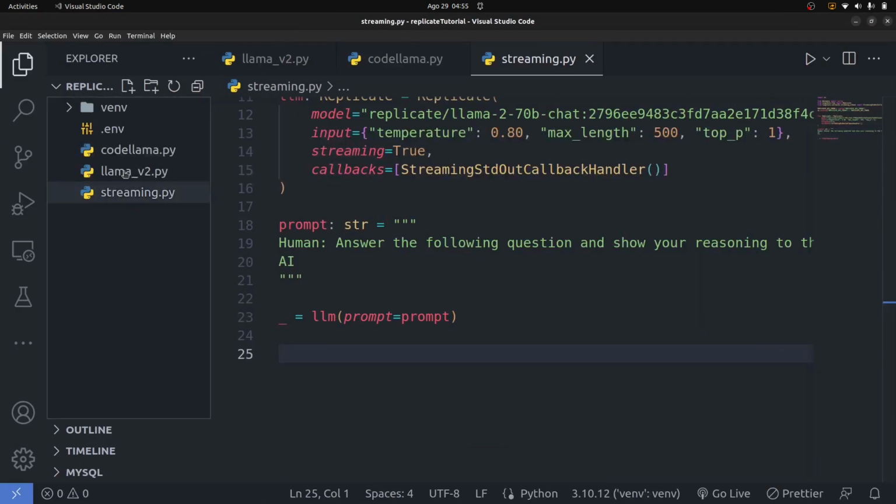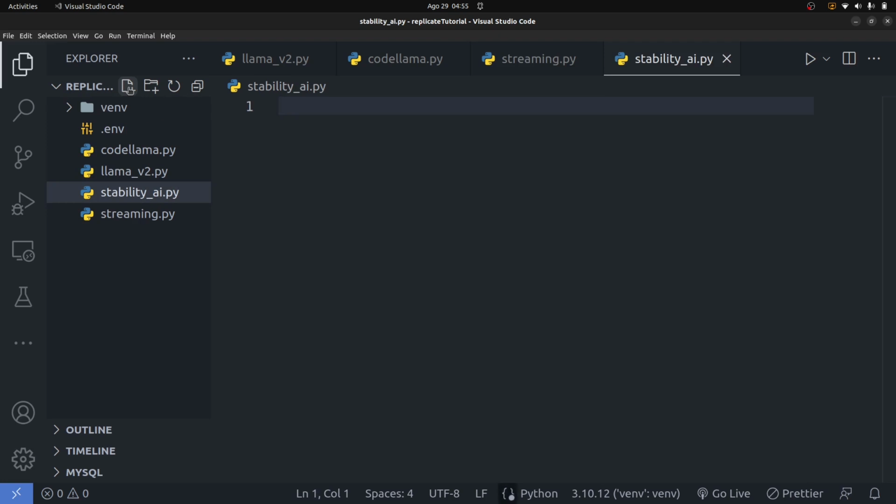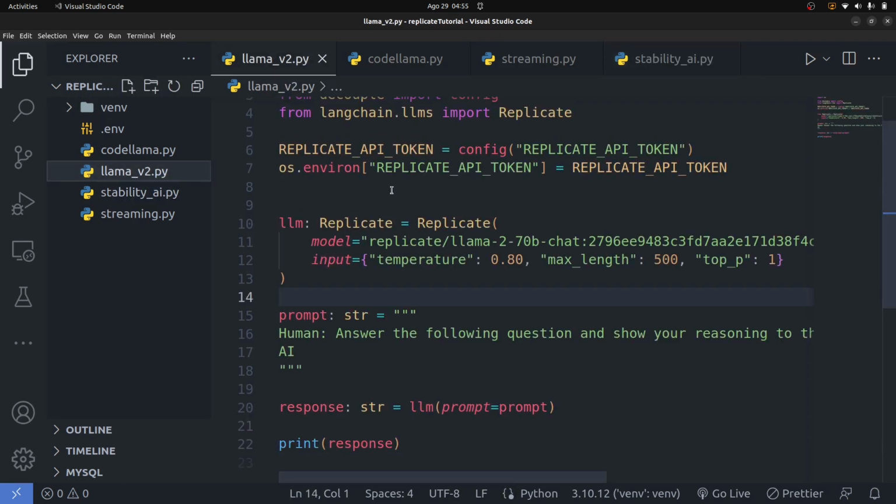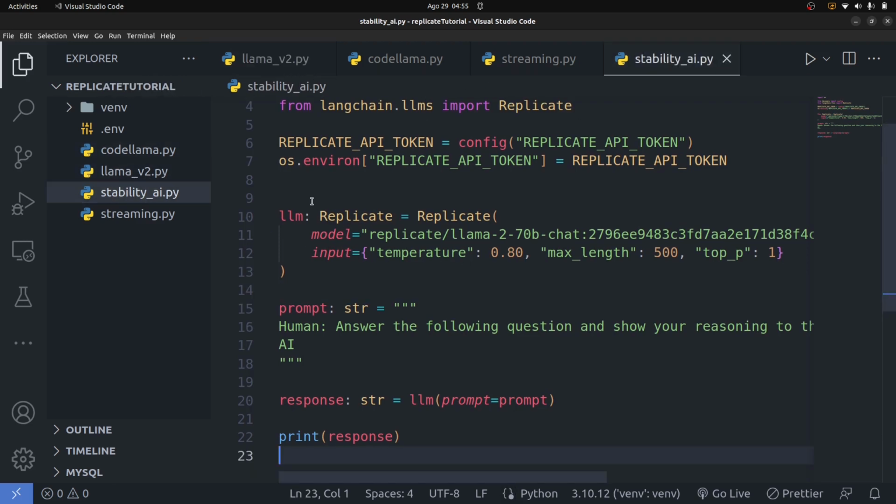So I'm just going to go ahead and create a new file, and I'm going to call it stability underscore AI dot py, right? You're going to use the stability model right here. I'm going to simply go ahead and paste the code from the LangChain version 2 file in here. Okay, so now we can change a couple of things. The first thing we need to do is change the name of the model, and I also don't need these guys right here, so I'm going to get rid of them.